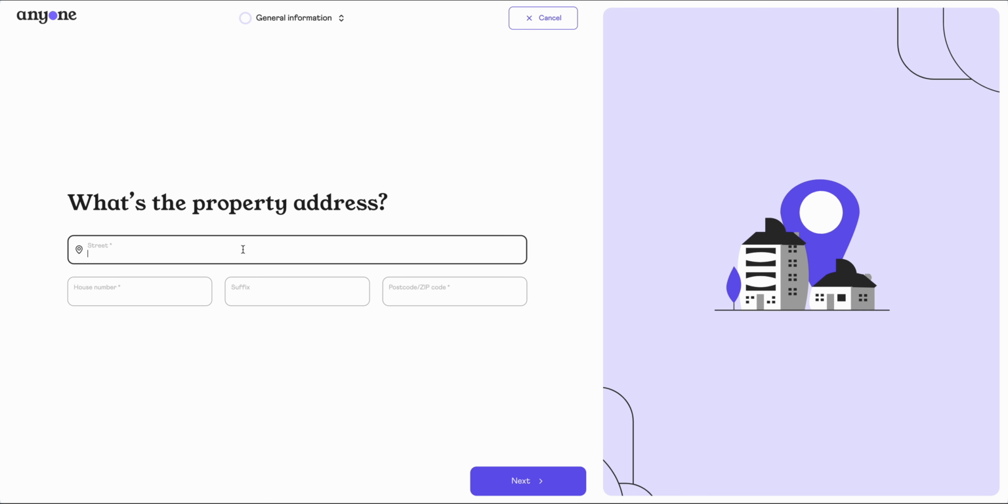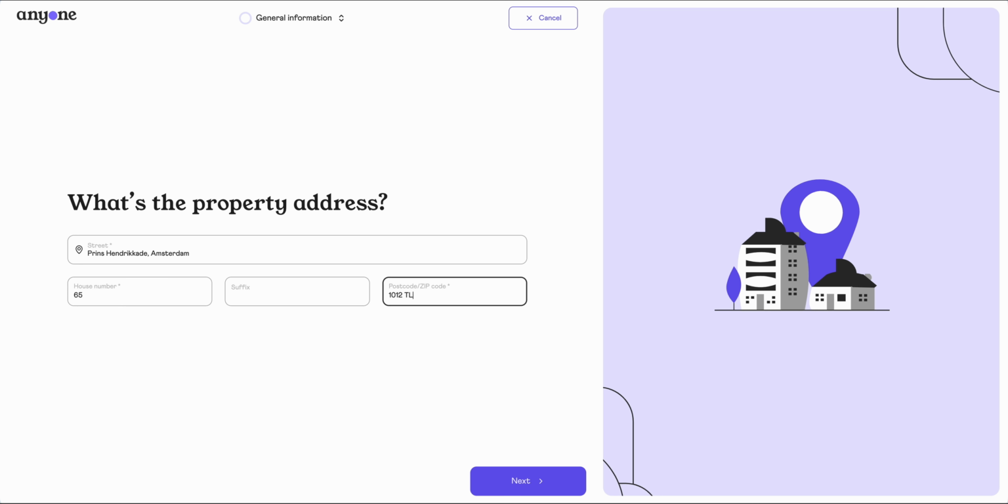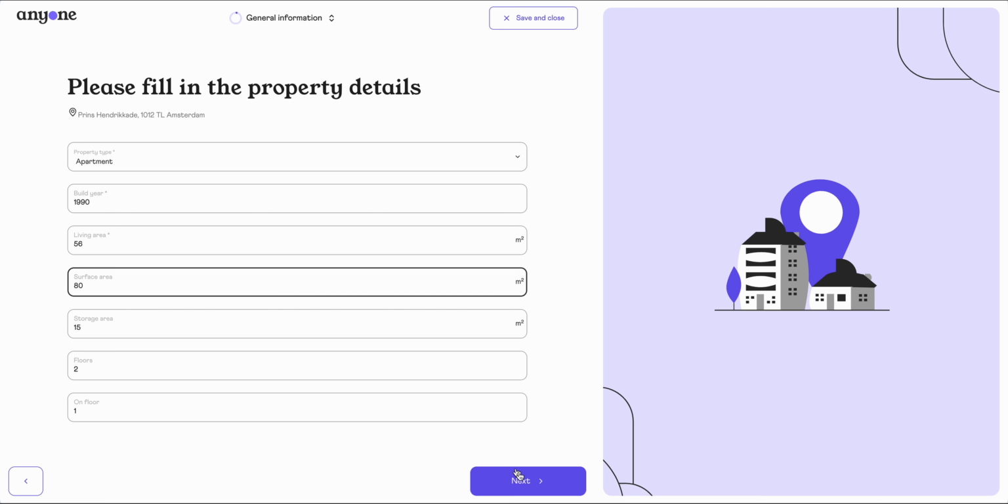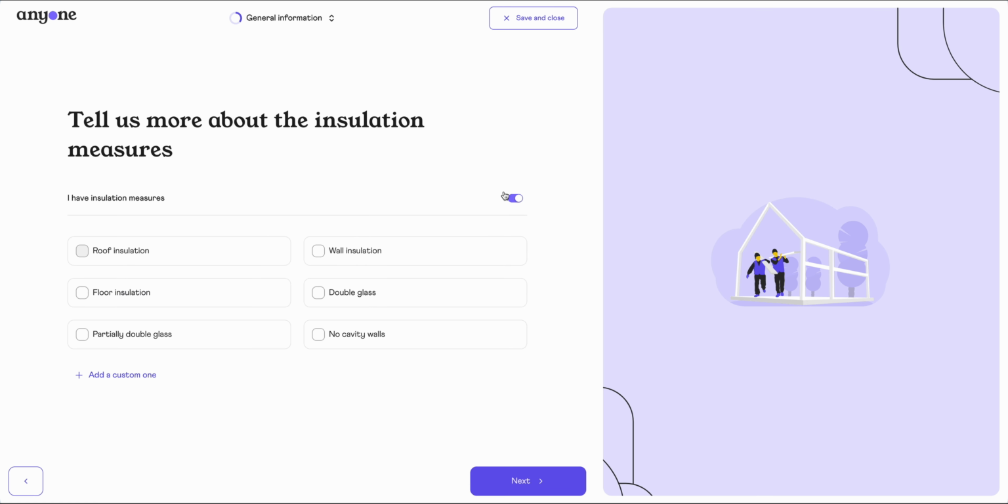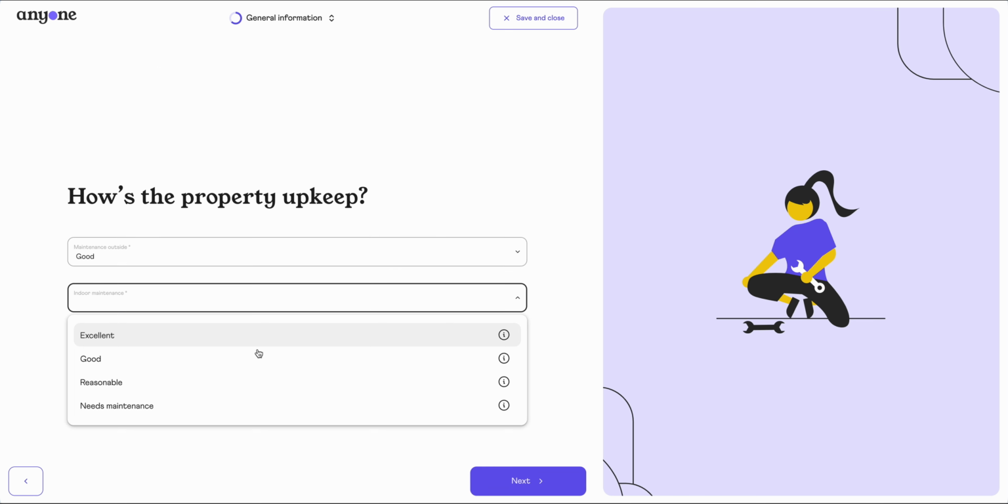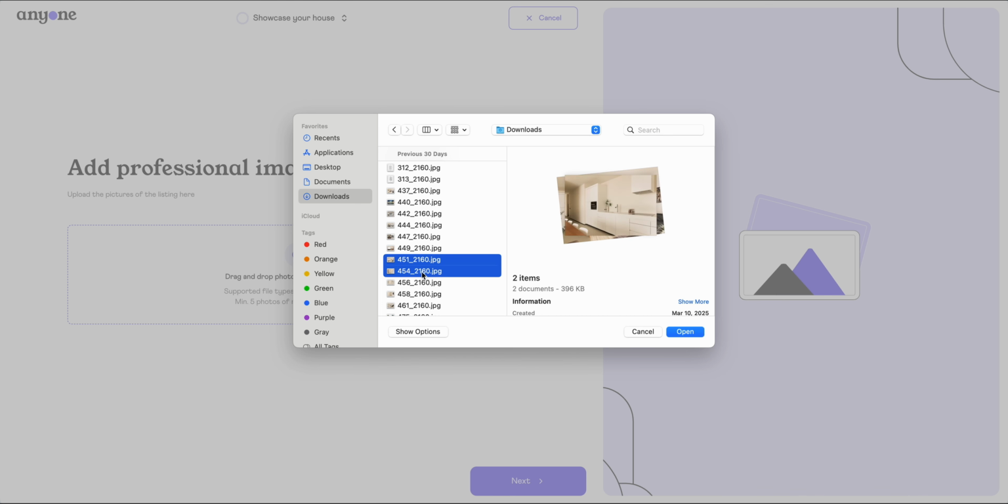Now here we type in the address, which is automatically suggested. And from here on, you can fill in all the information about the property in every step. You can add your own input in any step if you want. And it's nice to know that soon we will automatically fill in all details regarding this property for you, because we have data from over 300 million properties.